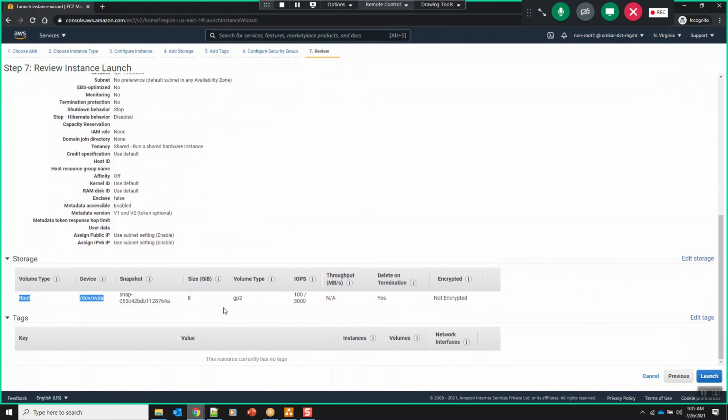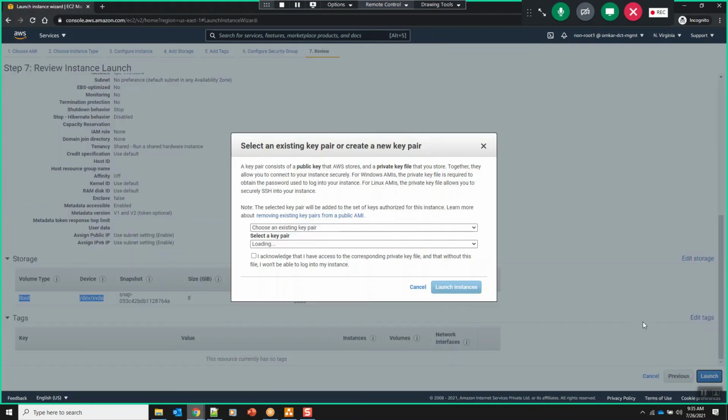Okay. So let's say I'm using this particular volume, and tomorrow I want to attach it to some other instance. What I need to do is detach it from this EC2 instance, and attach it to the other instance which I want to attach.